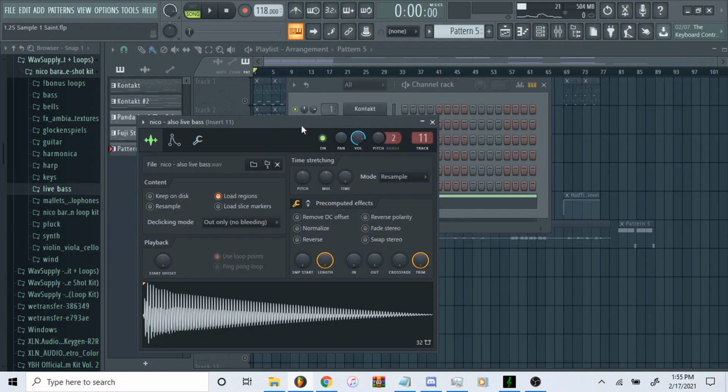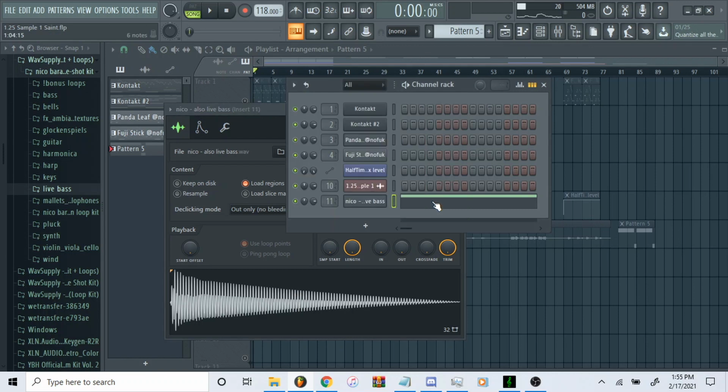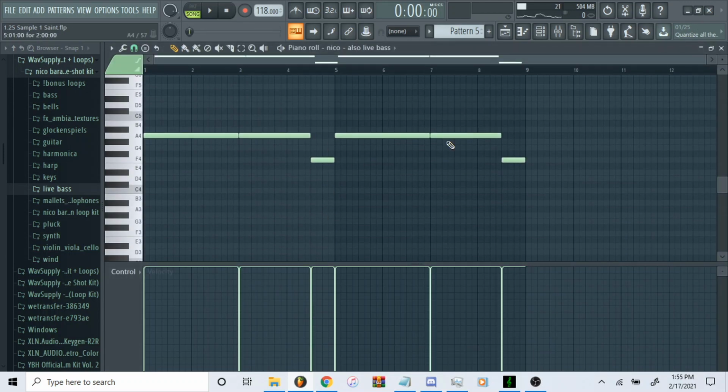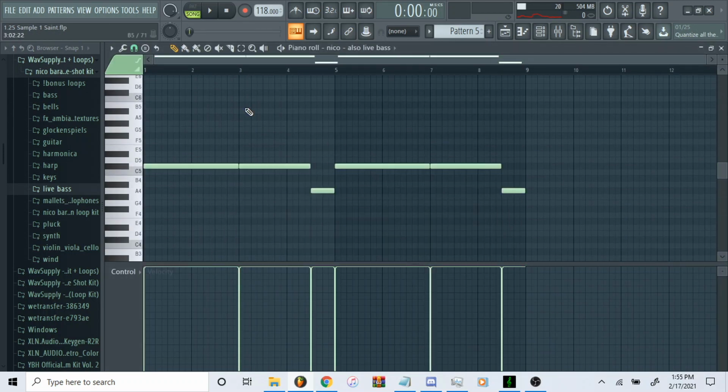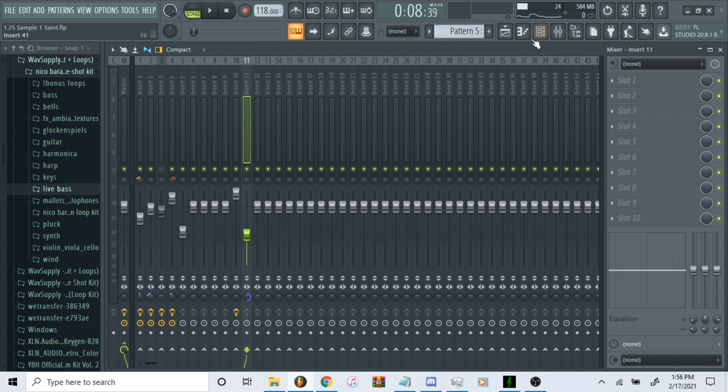And the last thing that I added to the sample is this bass, this one shot bass. I just added a very repetitive pattern for the bass. Sounds like this. Yeah, very basic, no effects on the bass.